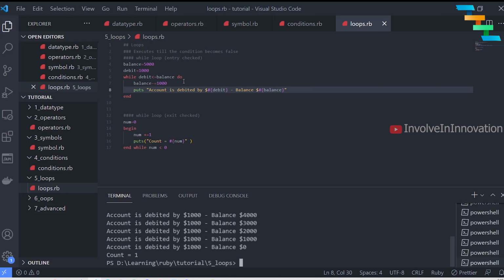Now see, the number is equal to 0. We are checking: if the number is less than 0, we are not trying to continue with this loop. At the first iteration itself, the number is equal to 0. So if it were an entry checked while loop, it won't execute even one time, but since it is exit checked, it will allow for the first iteration, irrespective of the condition, whatever it is.